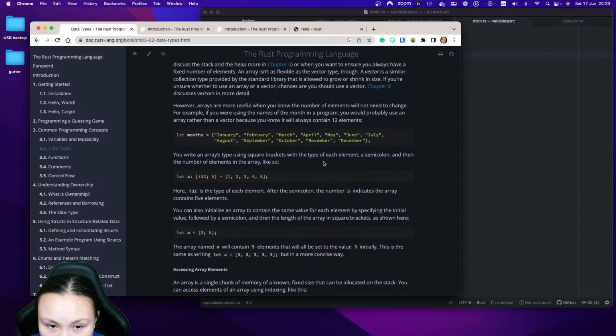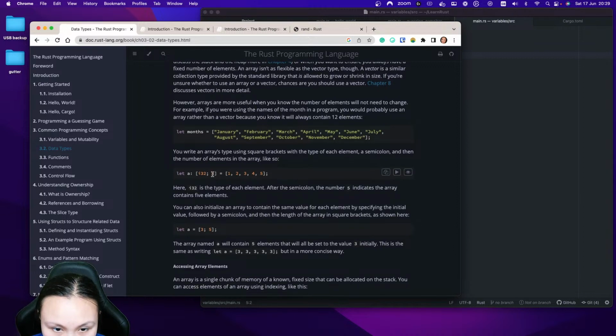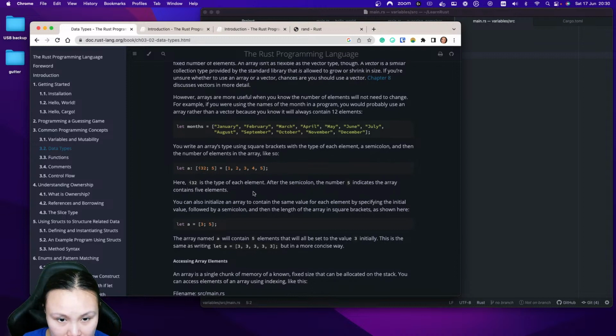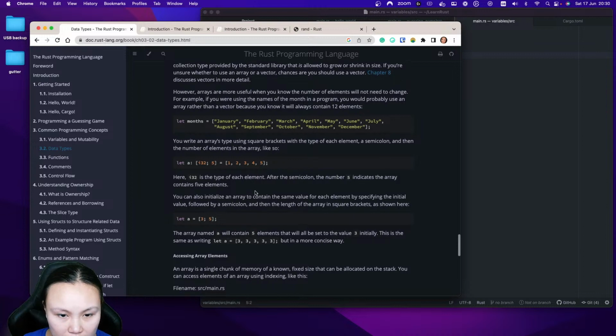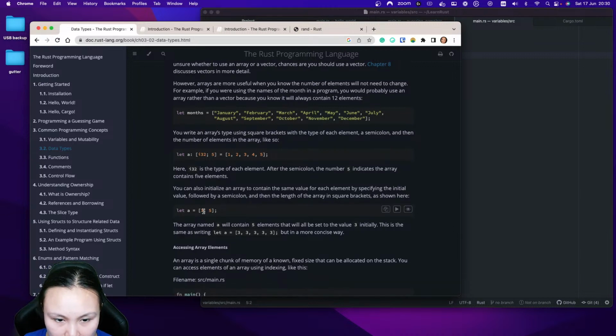Square bracket, semicolon. So this is how you declare the type. So they will all be i32. There are 5 of them. Like that. Okay, you can also initialize an array to contain the same value for each element by specifying the initial value. So instead of writing it out 5 times, you can use a semicolon and say 5 times.